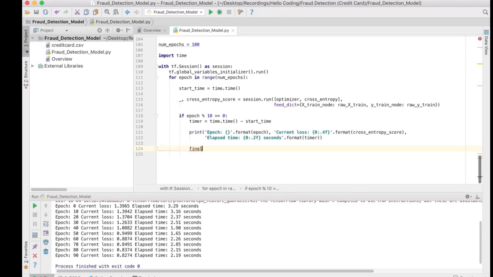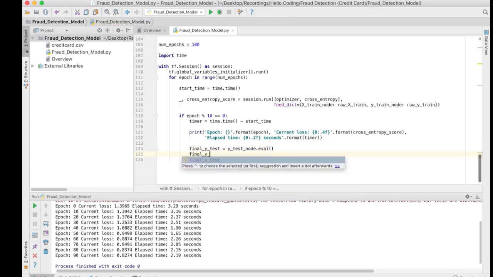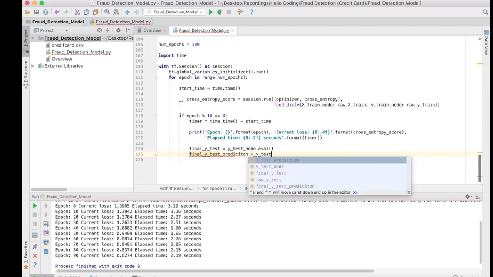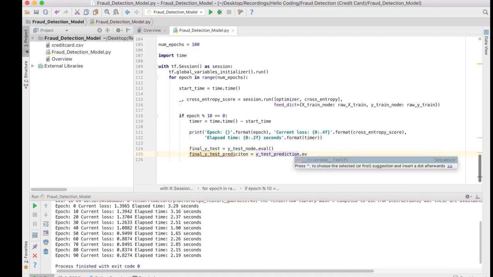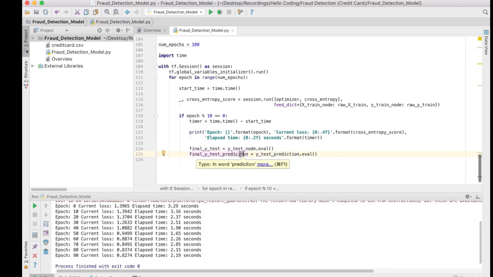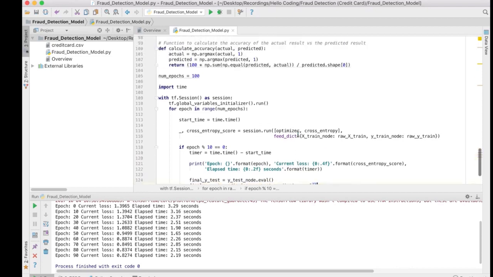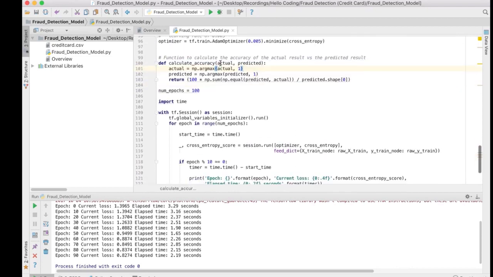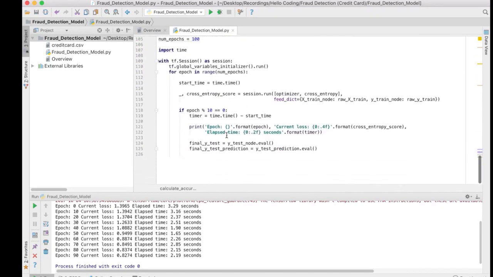So I'm just going to call this something like final Y test, and this is going to be equal to the result of our Y test node dot eval. It's just going to evaluate what value the Y test node currently holds. Then I'm going to say final Y test prediction, and this is going to be equal to our Y underscore test prediction dot eval. Basically the same thing, but obviously applied to our Y prediction. And I think I spelled that wrong. Prediction, yeah, I definitely mixed those around. So now with the help of our accuracy function, which we built before, we can just pass in the actual value versus the predicted value, and then we can use this to test how accurate the model is going to be.